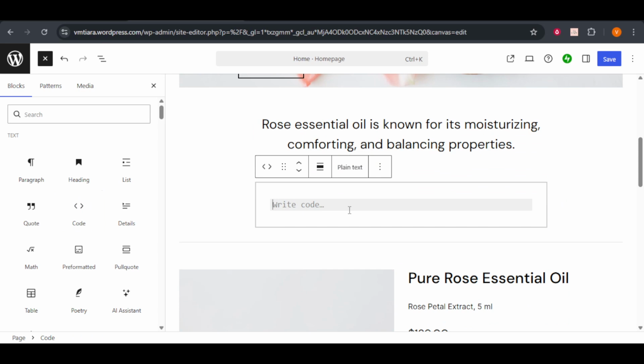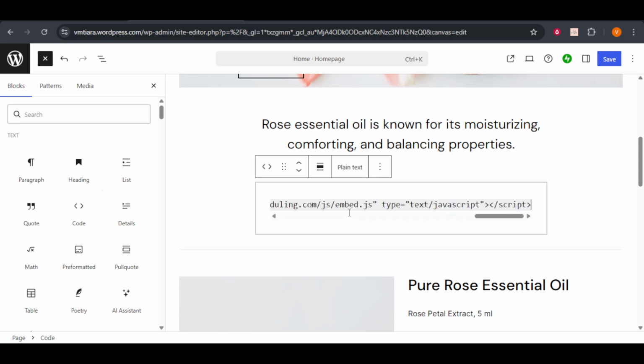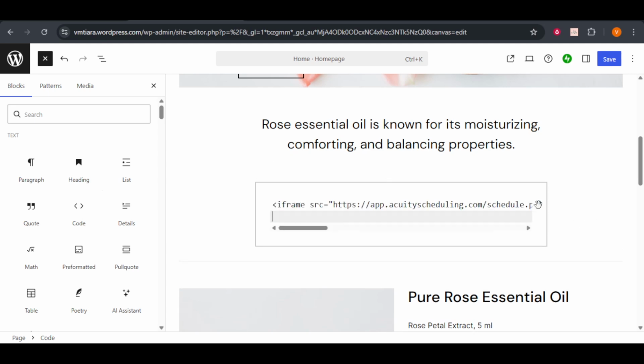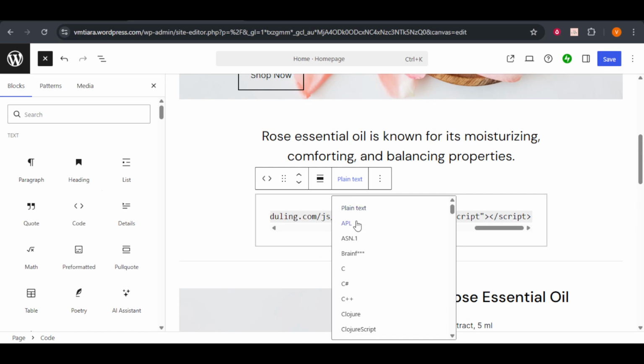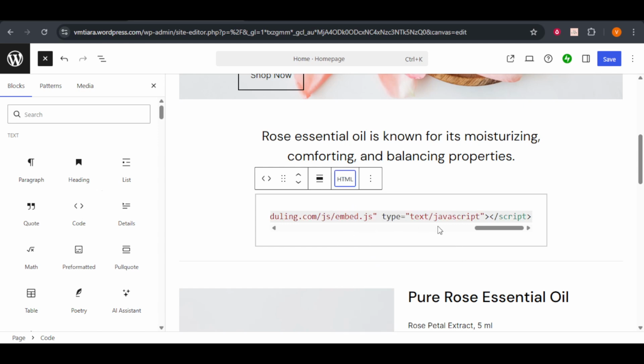After pasting the code into the custom HTML block, take a moment to preview your page to ensure that the scheduler displays correctly. This is an important step because it allows you to see exactly what your visitors will see. If everything looks good, go ahead and click Update to save your changes. If you notice any issues, double check that you've copied the entire HTML code correctly and that it's been pasted into the custom HTML block without any extra spaces or characters.